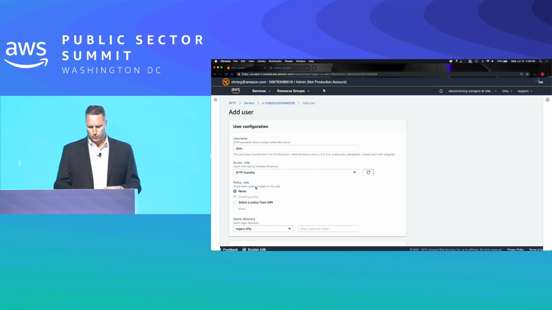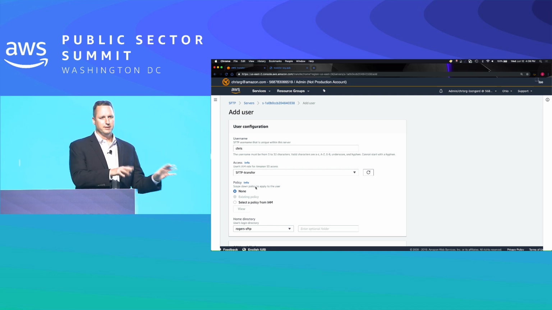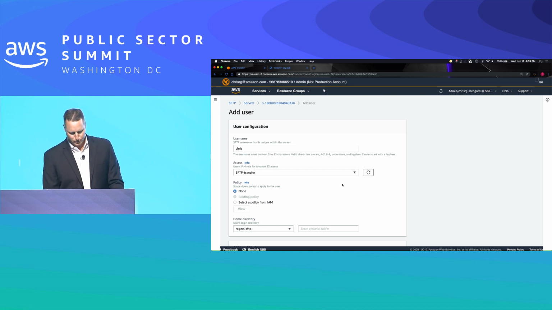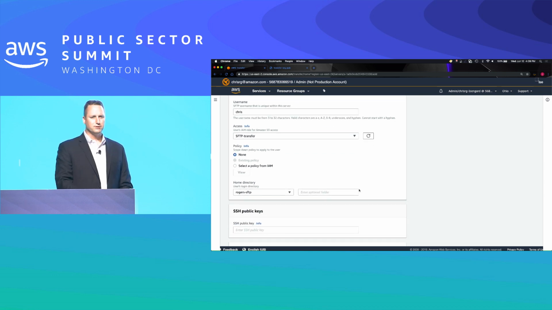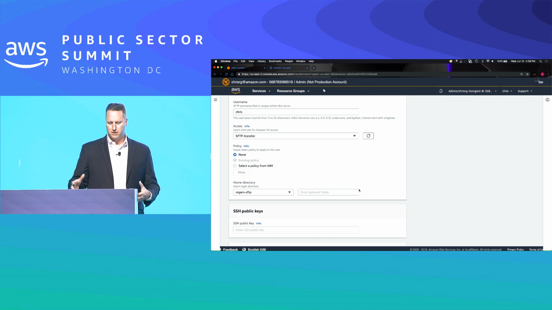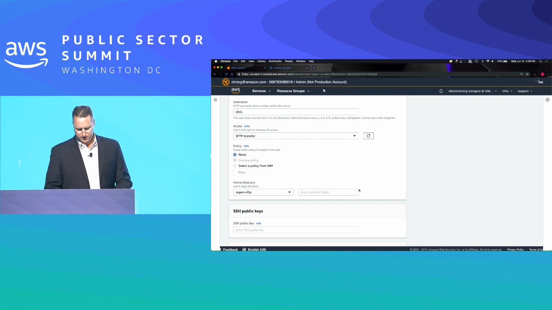Okay, so I've assigned it a role. I've set that up ahead of time. It's like one of those cooking shows, right? It kind of pre-bakes the casserole a little bit, but it's very simple to do, and it's all documented very well. So I set that up for SFTP transfer.